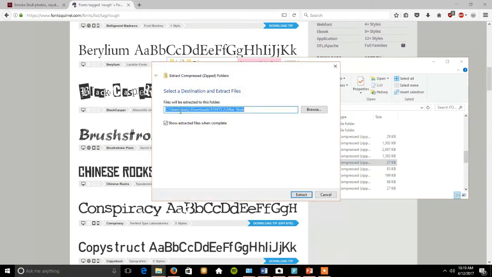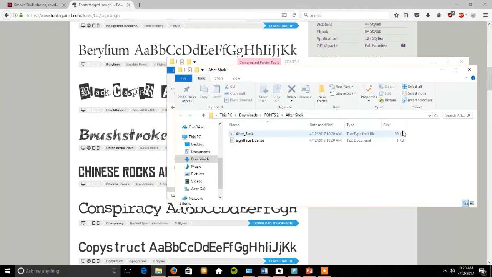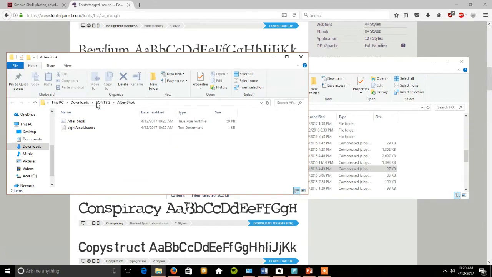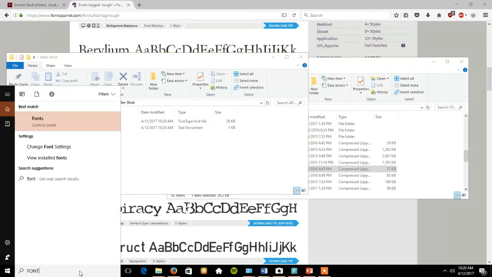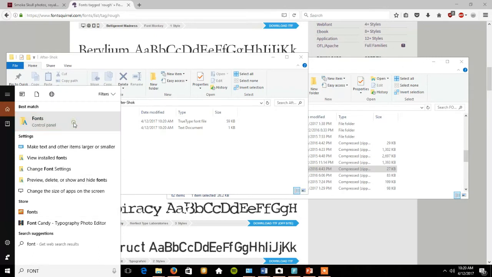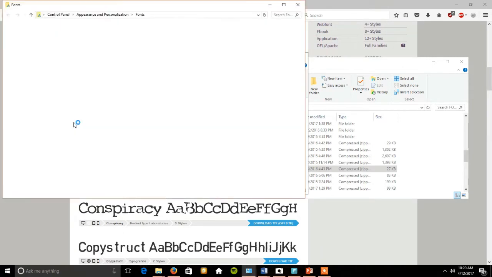It's showing right here, Fonts 2. So this one's going to automatically go to my Fonts 2 folder that I have set up. So I'm going to go ahead and extract it. Okay, whenever you extract it, it's going to bring it up in the Fonts 2 folder. That's what I have it set up to go to. I usually just go to here and type in fonts.